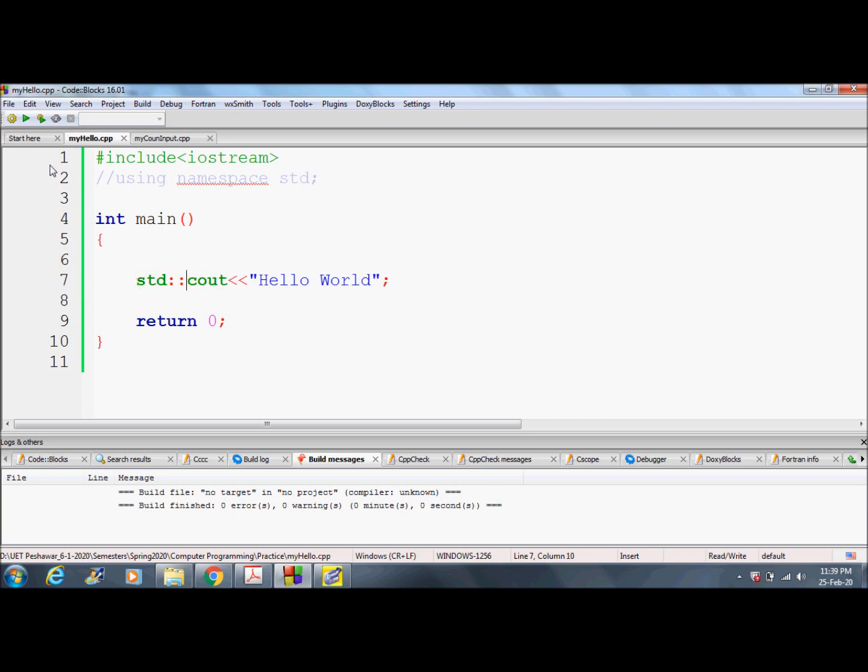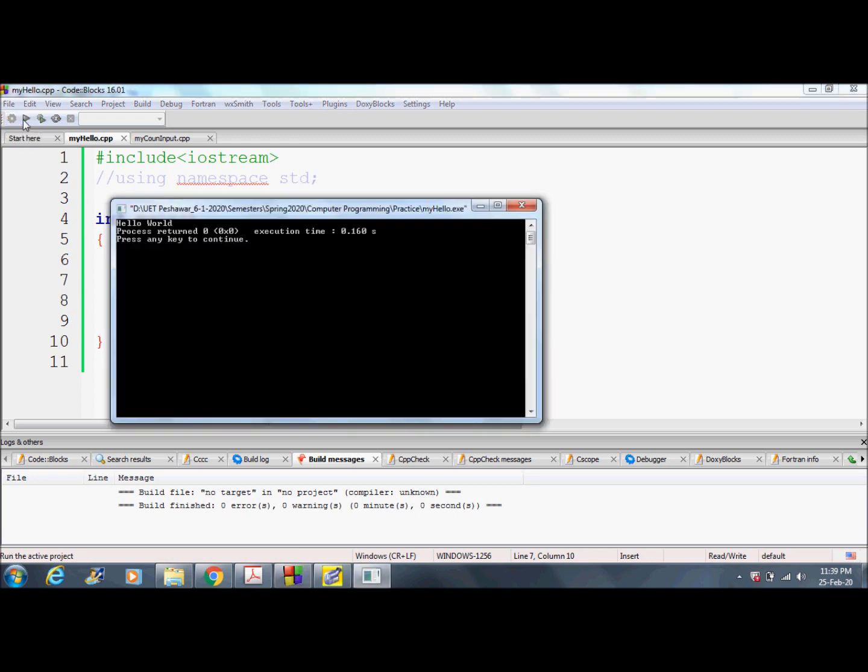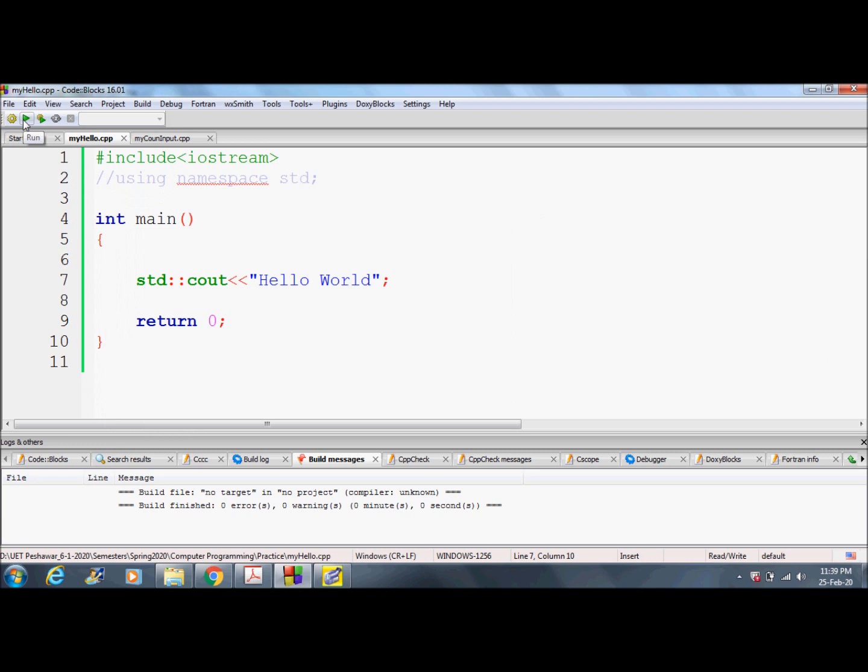So let's build it and compile it. Hello world is printed on the screen. If you use the cin function, endl function, or any other functions which are part of the std namespace, and the std object and namespace belong to iostream, you have to write std and the scope resolution operator, which is two double colons.